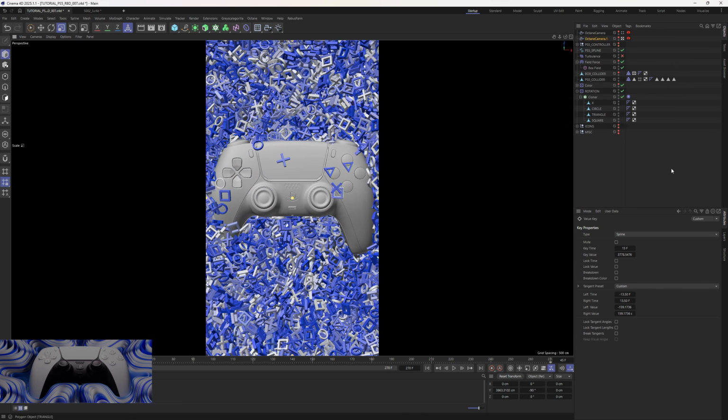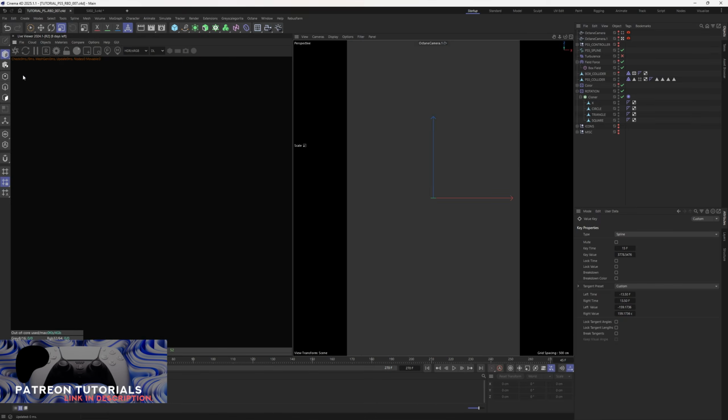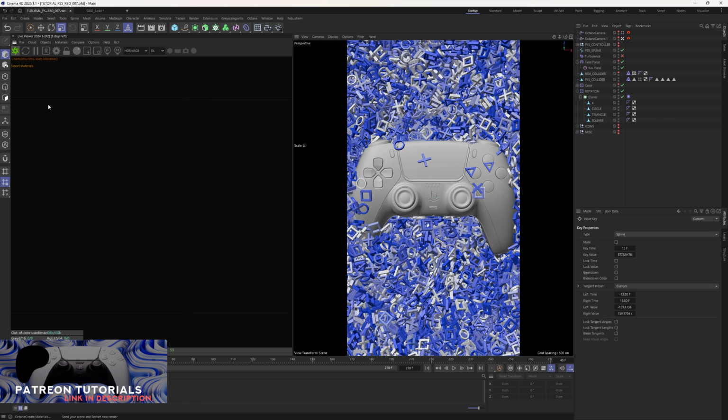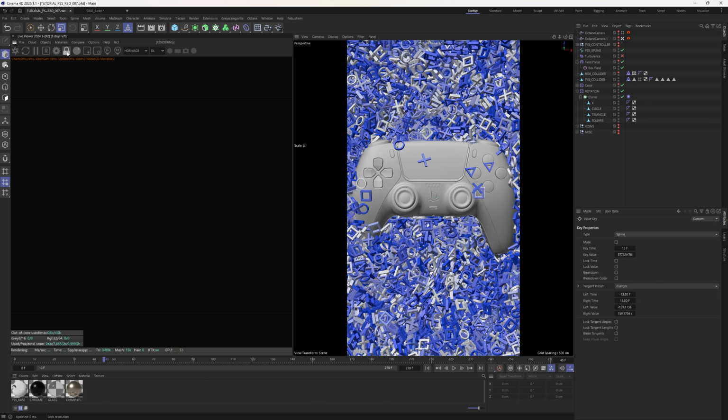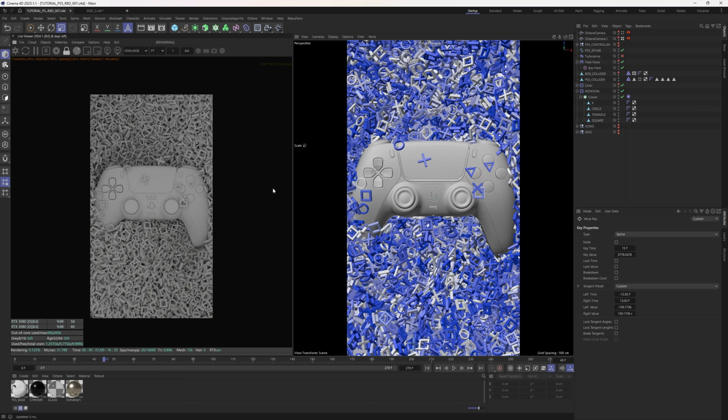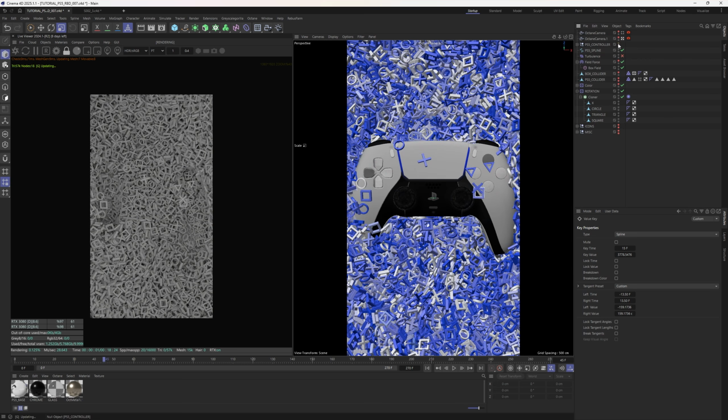Cool. So animation is already done before Octane. Let's do some Octane stuff. So let's open up the live viewer, hit render. Lock the live viewer, change it to path tracing, and we have an awful render. So we're going to turn off the collider. We're going to turn on the other controller. This is all textured and stuff.